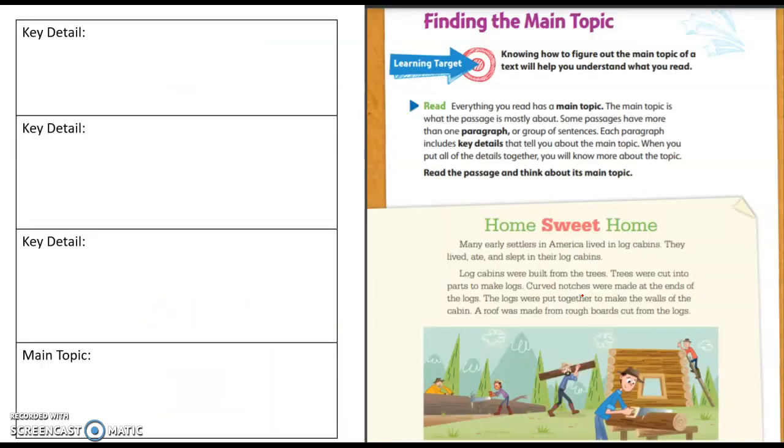So knowing how to figure out the main topic of a text will help you understand what you're reading. Everything you read has a main topic. The main topic is what the passage is mostly about. Some passages have more than one paragraph or group of sentences. Each paragraph includes key details that tell you about the main topic. When you put all the details together, you will know more about the topic.